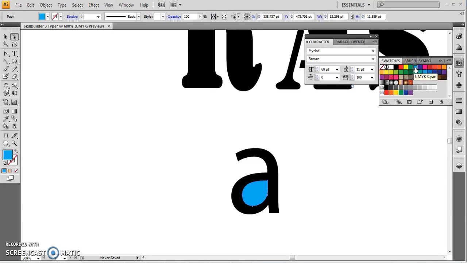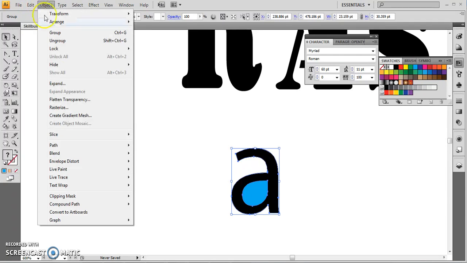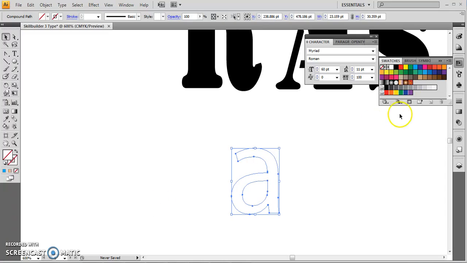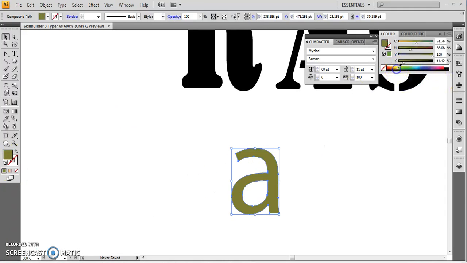If you would ever want them to come back together, I'm going to select both of them. They're both selected now. And then I would go back to Object, Compound Paths, and then Make. Okay. And then from here, I would have to go to this and choose the color that I want. Okay. And then that's going to create that see-through area. So we'll go through compound paths and creating that positive negative shape a little bit more in the next tutorial.